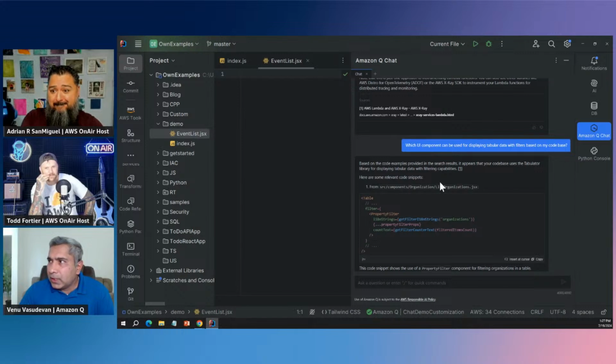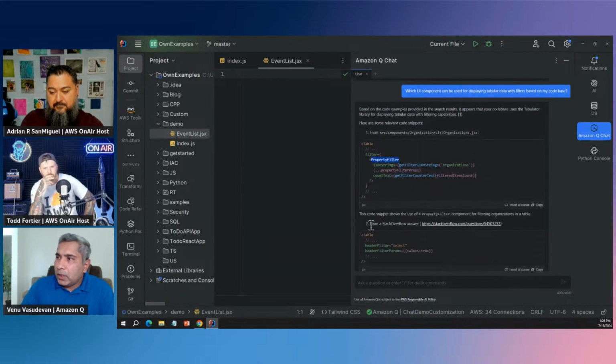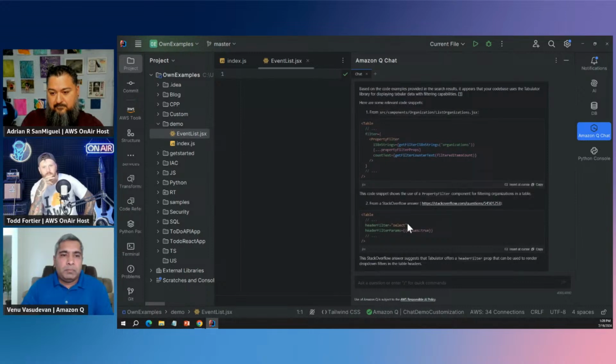Absolutely. So as you can see from the response, right, first it displays relevant code snippets from your code base. Hey, there is a list organization JSX, which is already out there, and it is using something called property filter table that you can use for displaying the events in a list. So it's a reusable component that you can use. And it also gives you, okay, from a Stack Overflow answer, this could be another possible way. So basically it refers to both answers. If there is something from your code base that could be used, or a Stack Overflow answer, you can choose between the two.